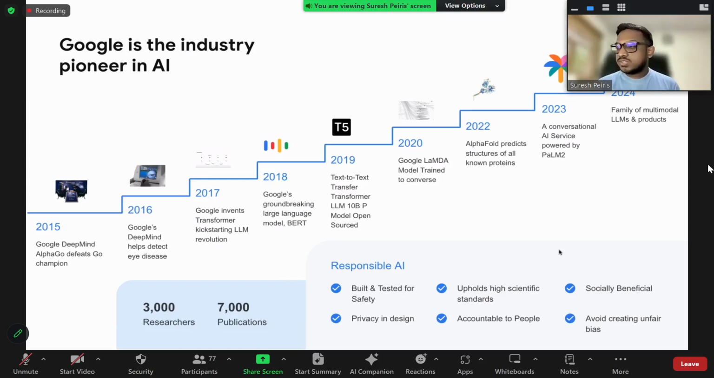Right. So now let's talk about a bit of history. Starting from 2015 and towards 2024, Google has invested in this project called Google DeepMind, and they came up with this AI called AlphaGo. And you can see it even defeats a Go champion as well.